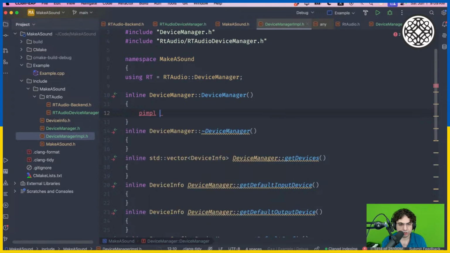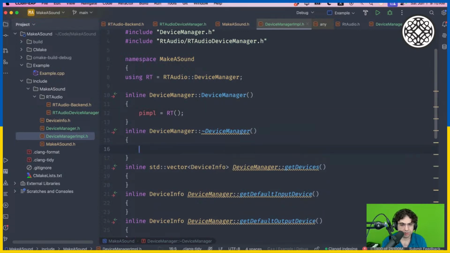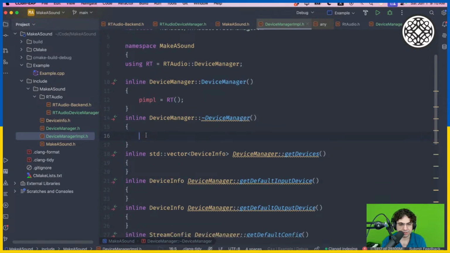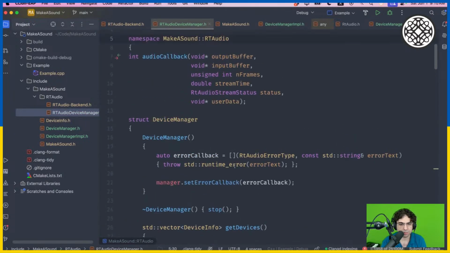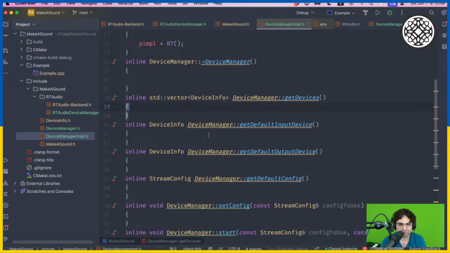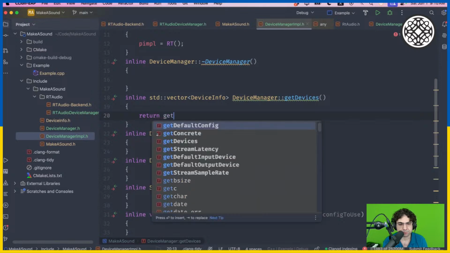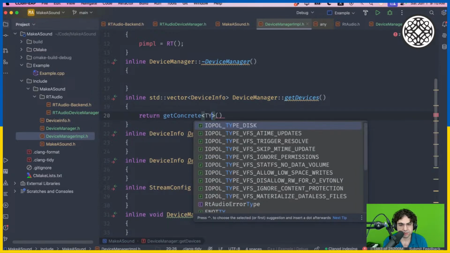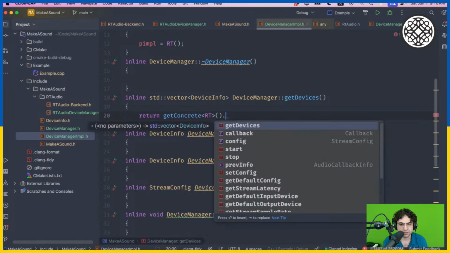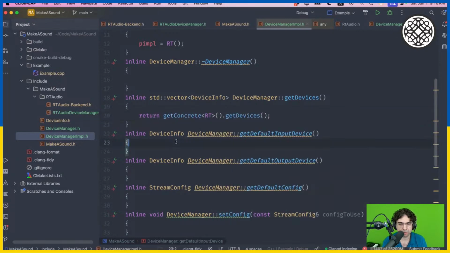So this will just create a new RT audio device manager, or RT. It's just going to be the RT. This would do the destructor. This one is interesting because I actually probably need to move stuff over here. The destructor does stuff like stop audio, all this stuff belonging to the interface. But I'll start, I just have it as an empty placeholder. Get devices would return get concrete RT get devices. Yeah, and this just is going to be the pattern for now.